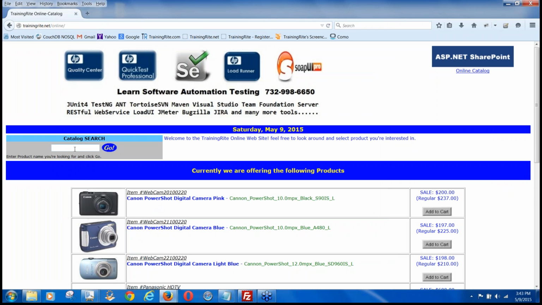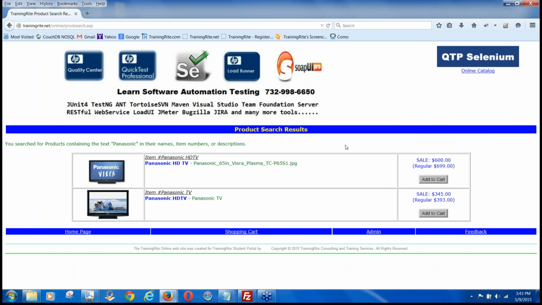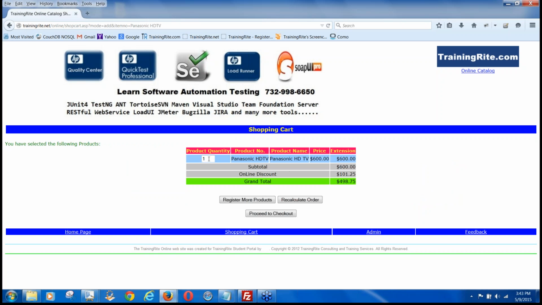I will search for Panasonic, right? I search for Panasonic and I hit go. All right, so there are these two TVs. So that is the search part of it I did. Now I will add the item. So I add this item, right? There is one item. What I'm going to do is I'm going to change it to, let's say, 3. I want to add 3. So I change it to 3. Each one is 600 and I want to recalculate. So if I do that, so 1800. So it is working.